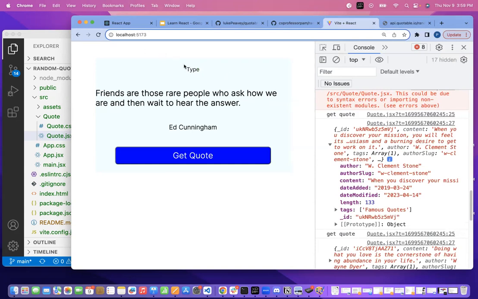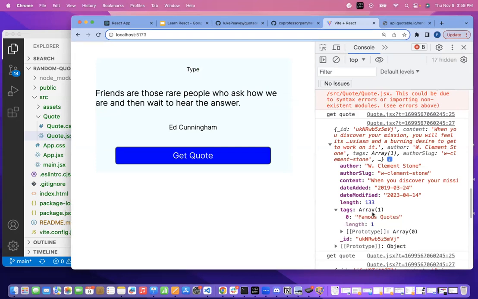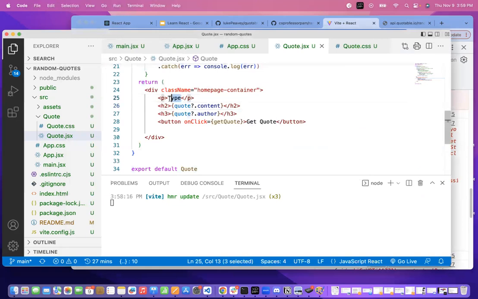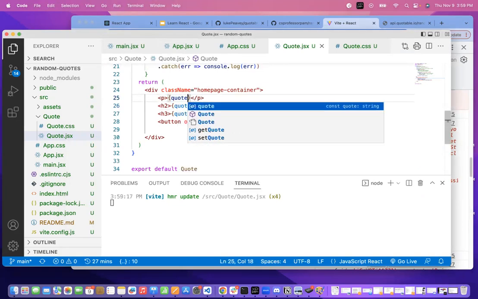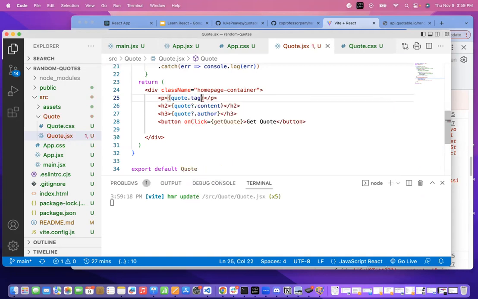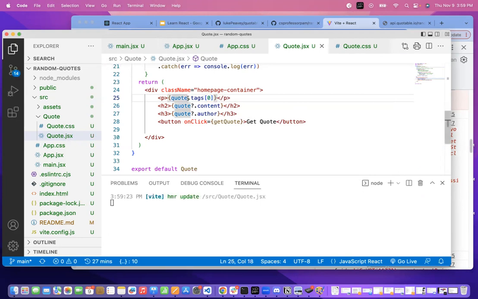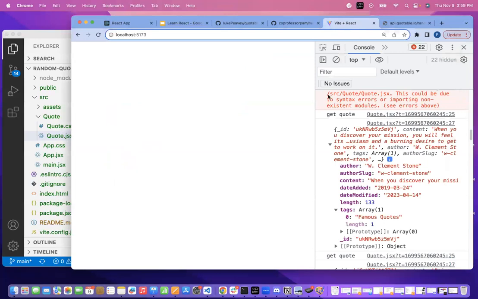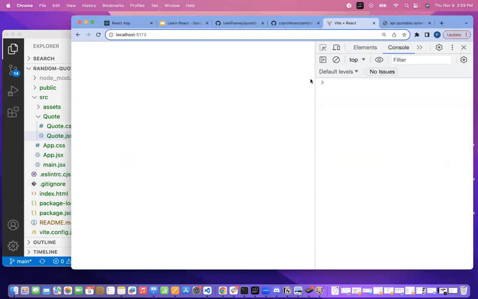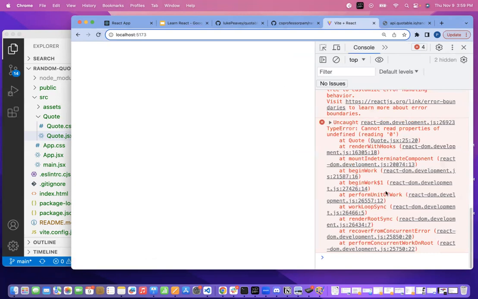So yes, that's all looking pretty good. And if I want this type, again, the type is in tags, and tags is an array. So we need element 0 of that array. So this is going to be quote dot tags element 0. And again, we should put the question mark there. And here's that error I told you about sometimes. Cannot read properties of undefined.